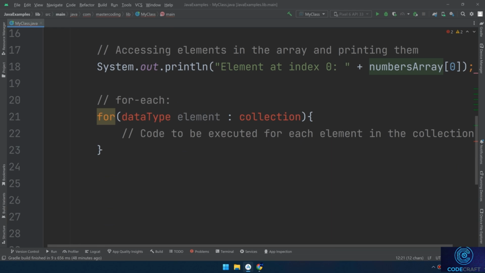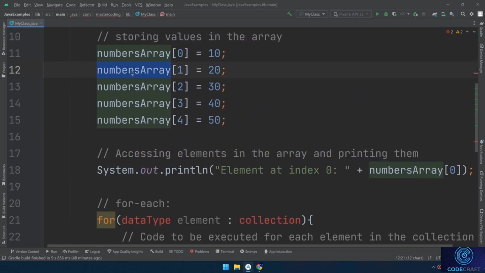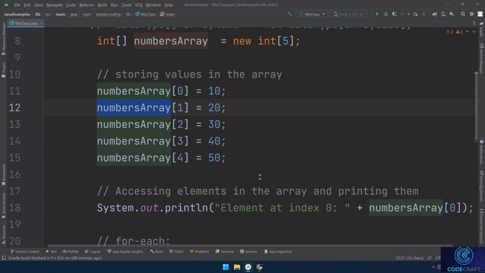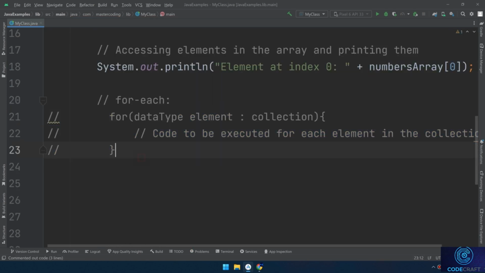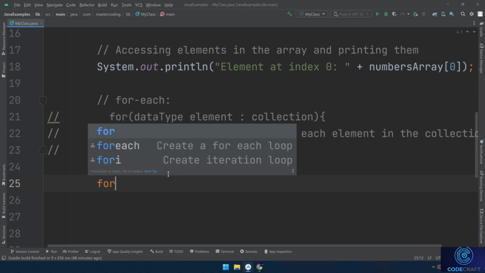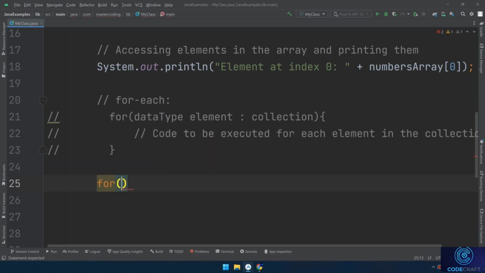So let's iterate through our numbers array and print all the elements inside it. I'll comment this because this is the basic syntax. We start with a for loop and the data type according to this syntax is int. The element, you can specify it as element or number or whatever you want. You can name it whatever you want.